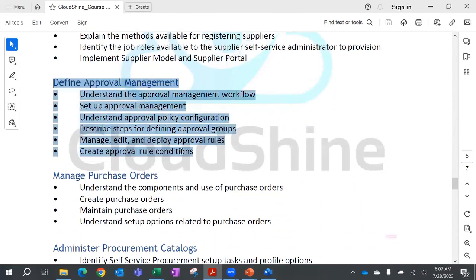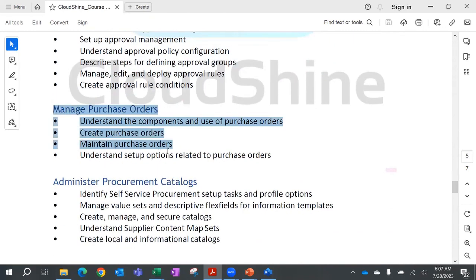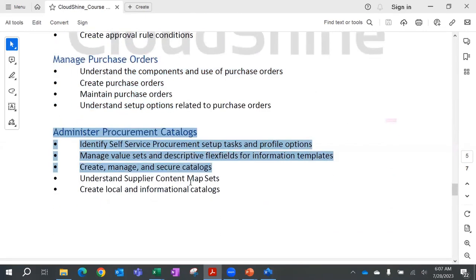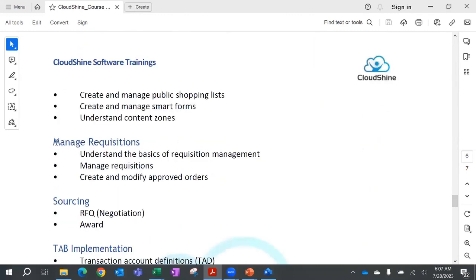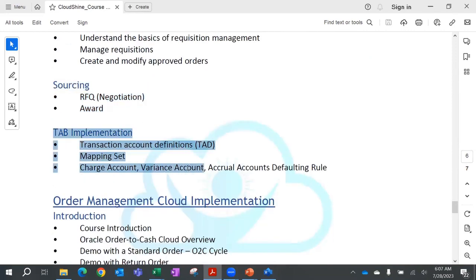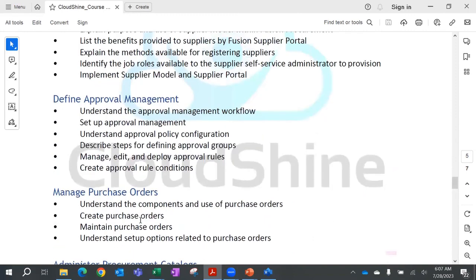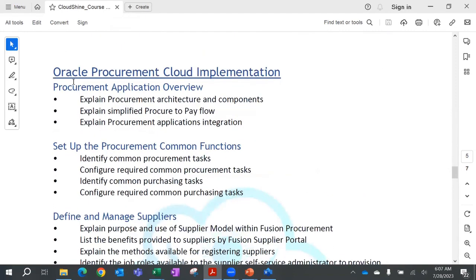Then how to perform approval management for the purchase order, requisition, RFQ, all those things you will learn. And then how to issue a purchase order, how to issue the requisitions, self-service procurement requisitions, and how to issue the RFQ, then a little bit on the accounting side. So these are all the things which will be covered in the procurement area.